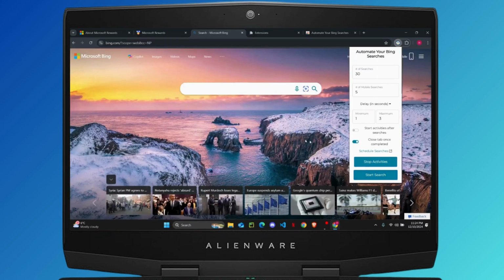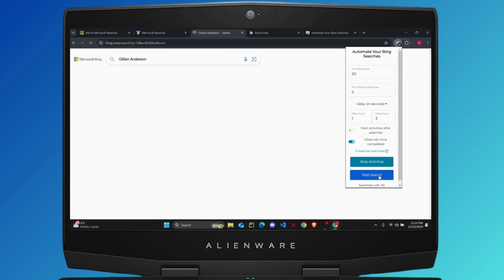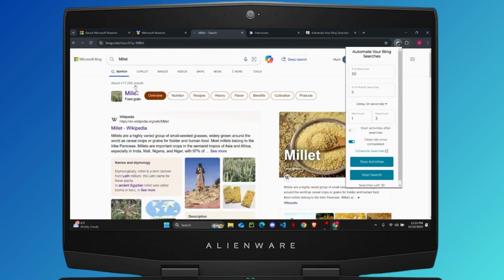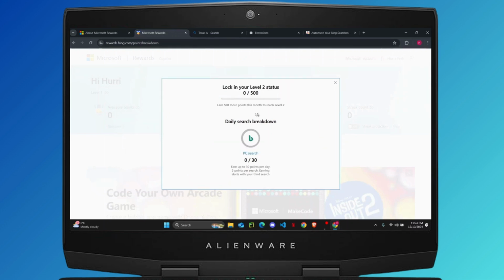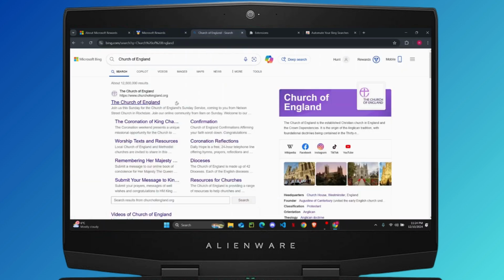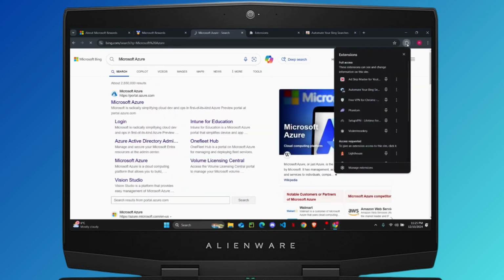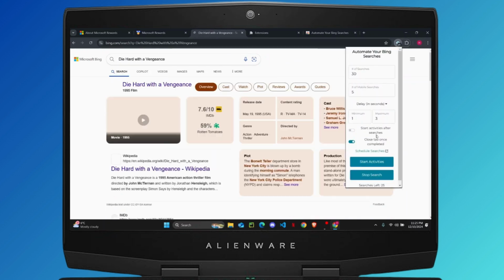And then from here, you can click on Start Search. So what this will do is, within some seconds, it will start doing the searches and your Microsoft reward points will start increasing here. So once this is done, once your activity is done, you can just stop this and go ahead and click on your automate.